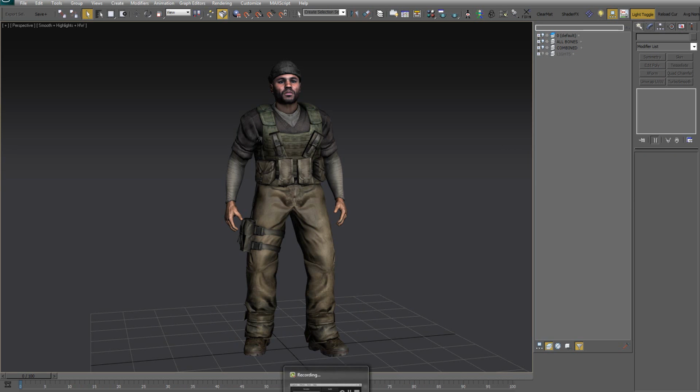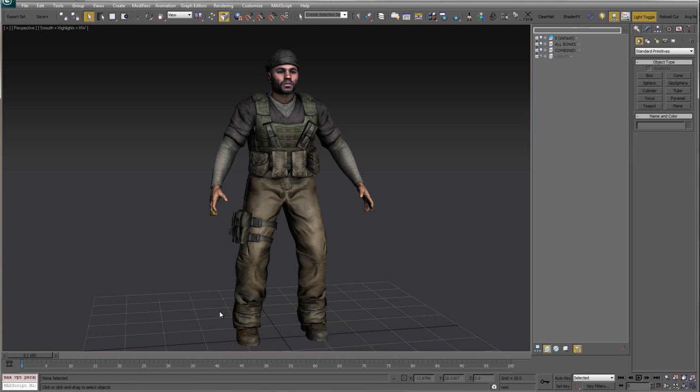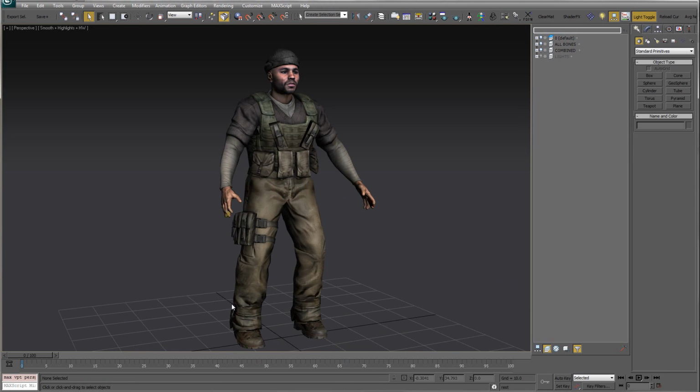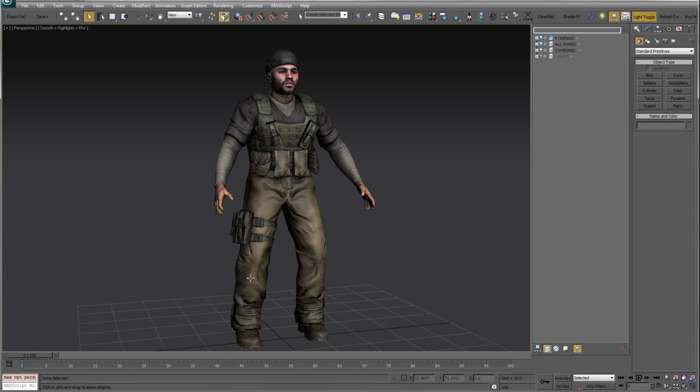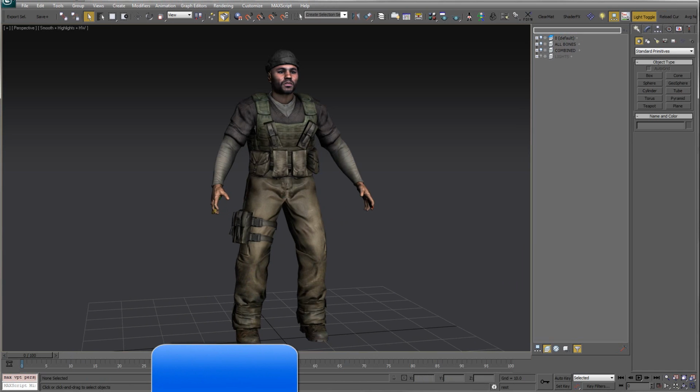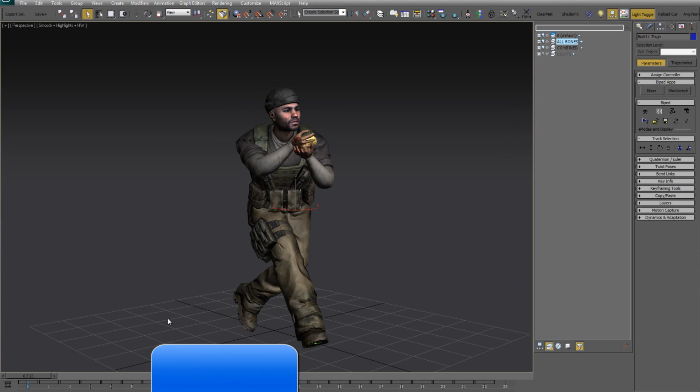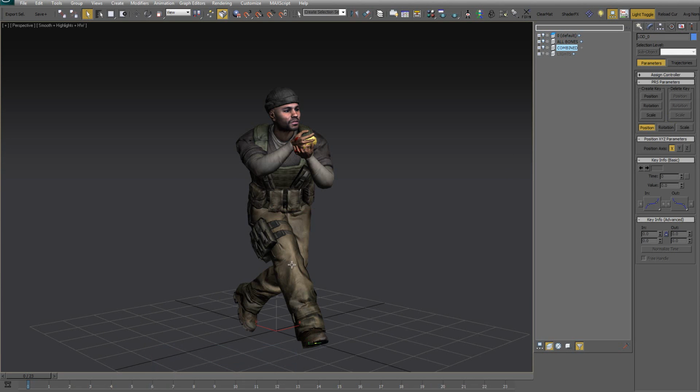Now, for a lot of game engines, what you have to do is combine all those animations into a single file, into a single sequence. Well, how do you do that? What you need to do is use the motion mixer in 3ds Max. So the first thing you want to do is save out biped clips. They're called BIP files for each of your animations.